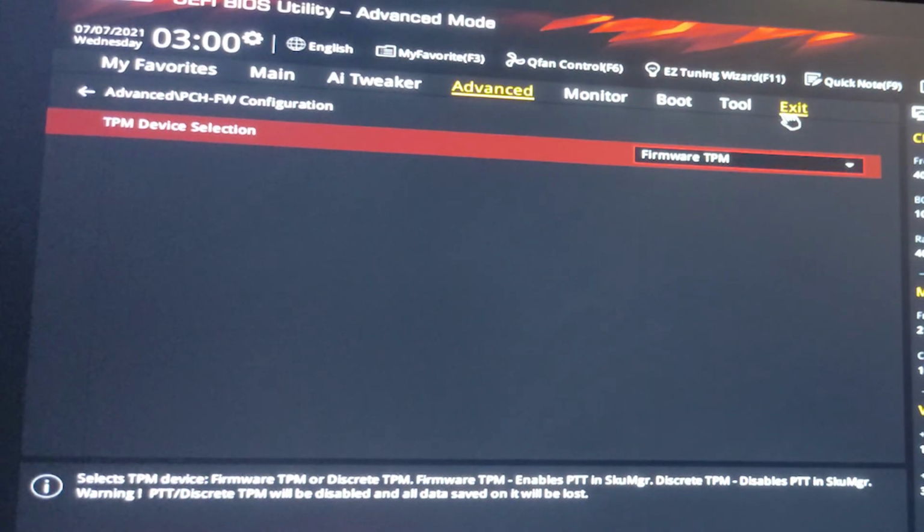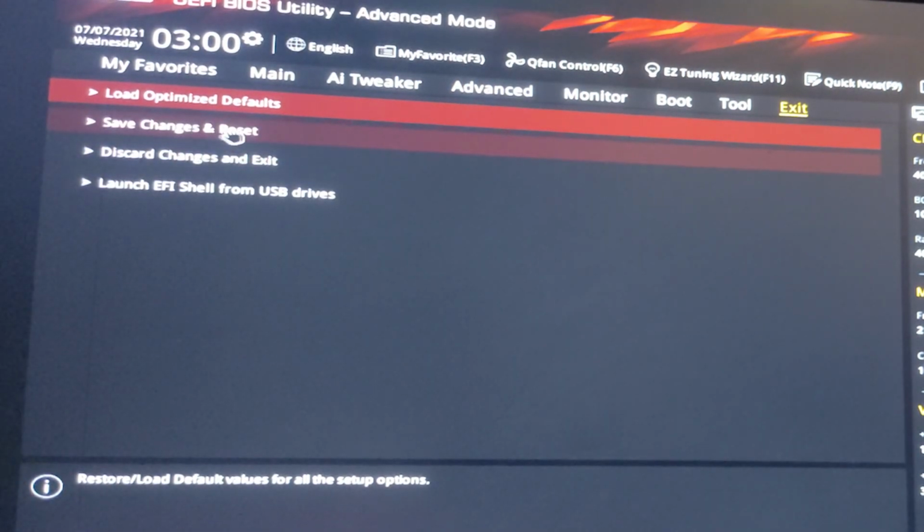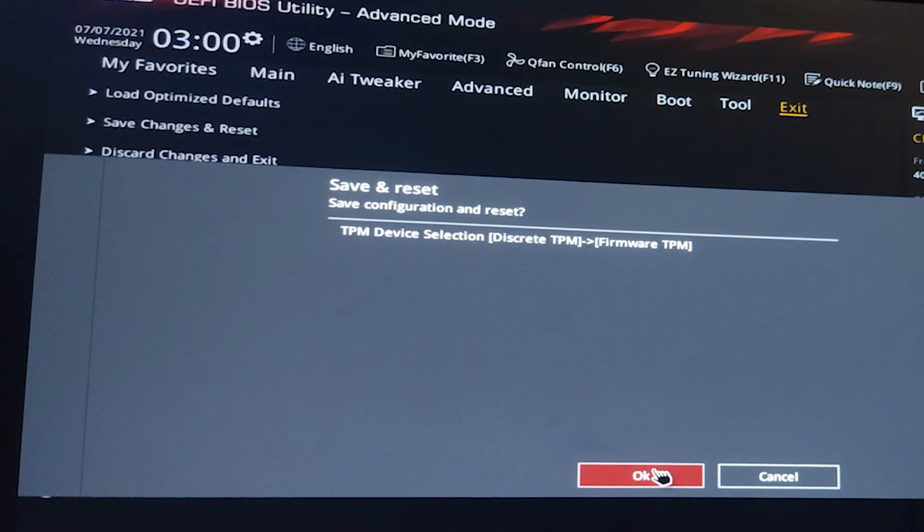And just go to the exit, save changes and restart. Click on OK and your problem is solved.